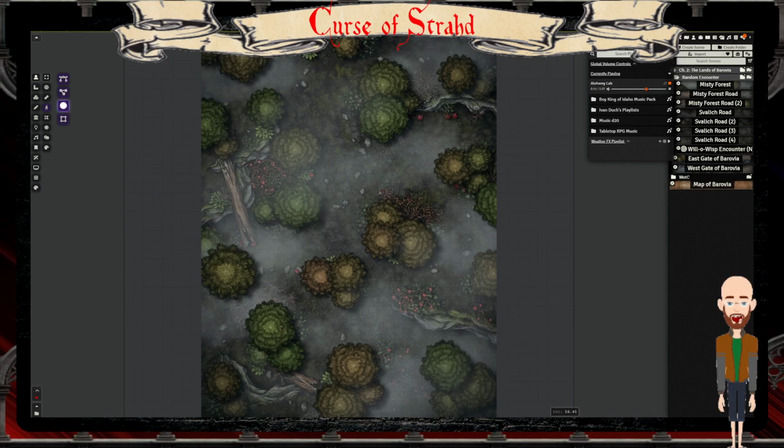Actually, if you look at this and compare it to the Misty Forest Road, you can see where the road was. And this is clever work by Diamandi, just reusing assets already made.